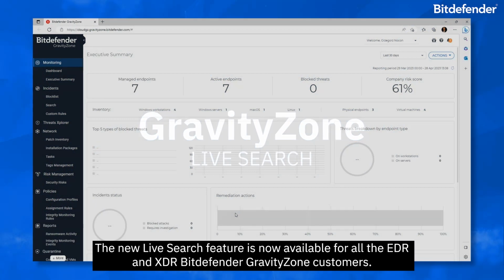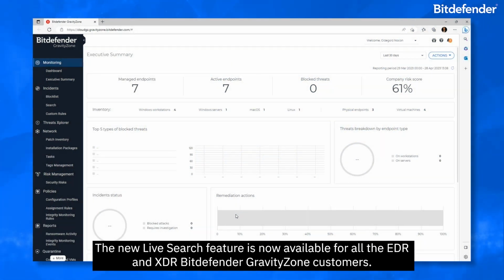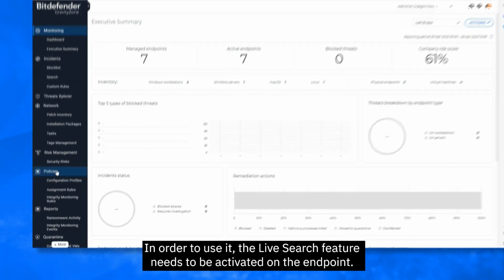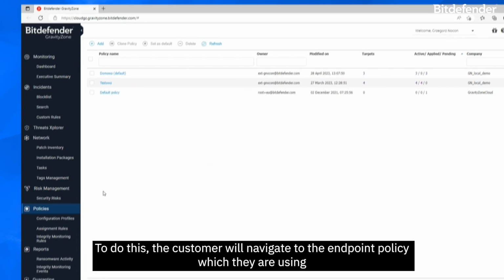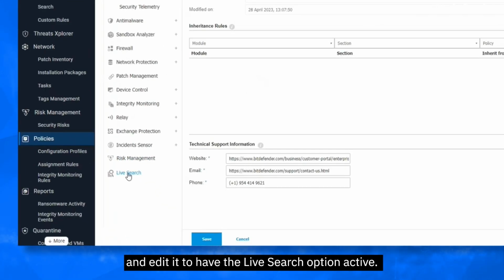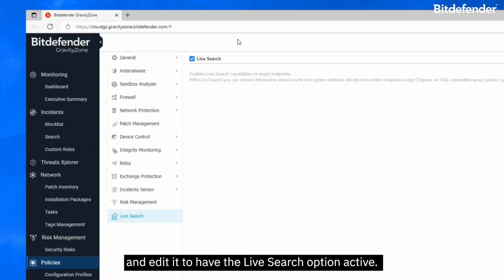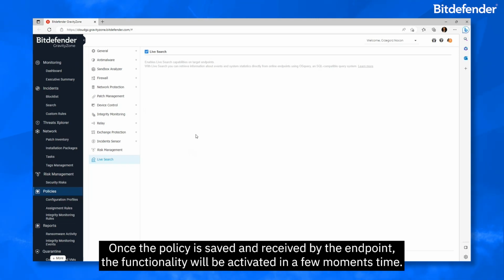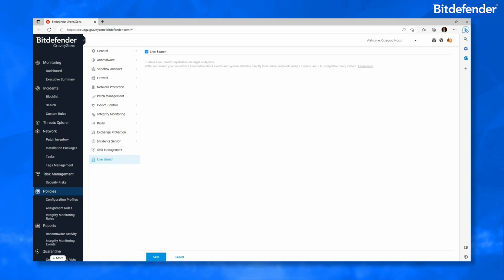The new Live Search feature is now available for all the EDR and XDR Bitdefender GravityZone customers. In order to use it, the Live Search feature needs to be activated on the endpoints. To do this, the customer will navigate to the endpoint policy which they are using and edit it to have the Live Search option active. Once the policy is saved and received by the endpoint, the functionality will be activated in a few moments' time.